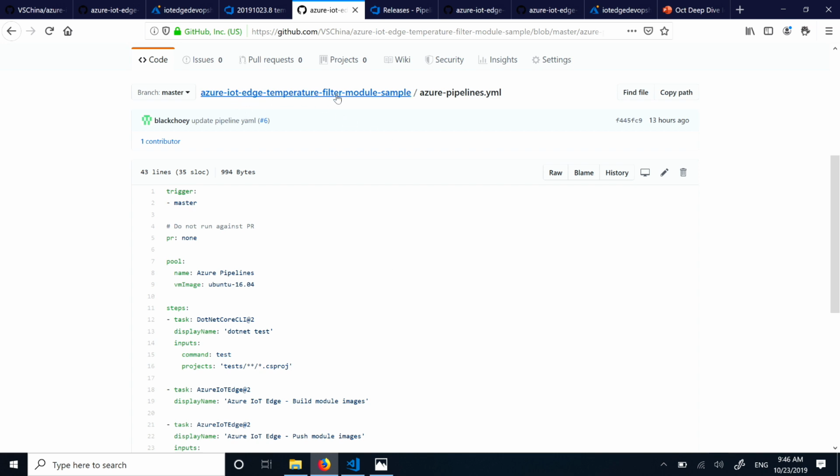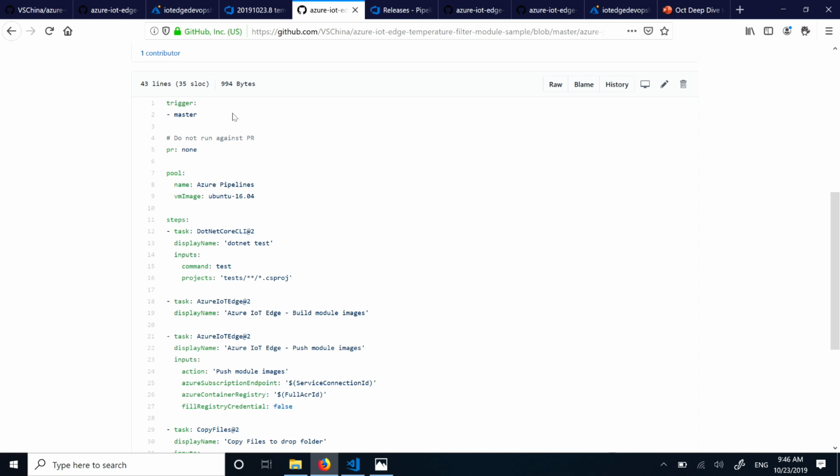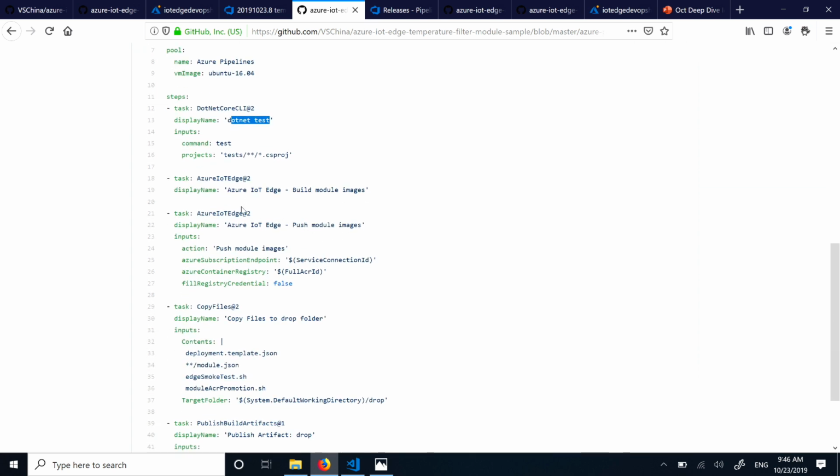So let's quickly go over this YAML pipeline and see what it's doing. First thing we notice is that it gets triggered on master, and it's running on an image of Ubuntu 16.04. Then we define the steps. The steps are pretty much the same as Kat mentioned before. We are doing a .NET test first, so if we have any unit tests available, we run those. Then we do build Azure IoT, build the module image, and after that we push the generated modules that we have built to Azure Container Registry.